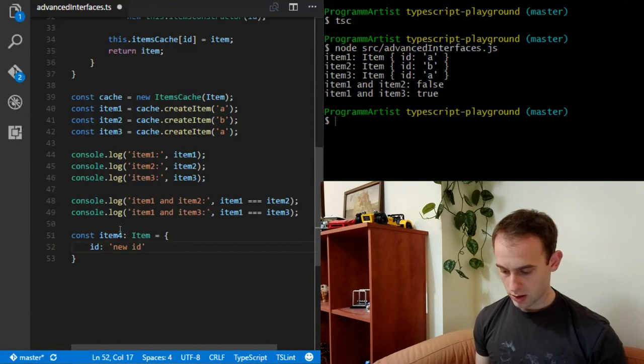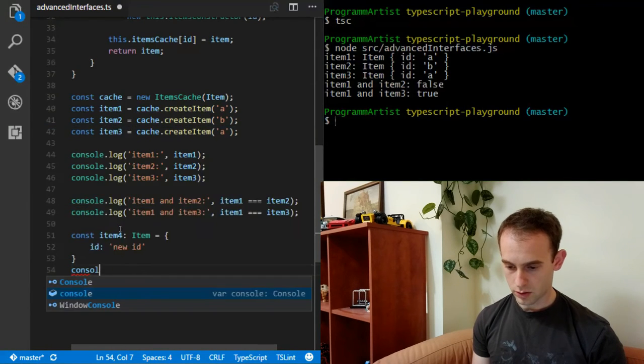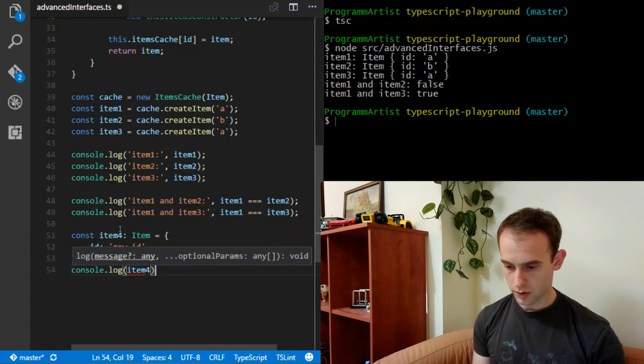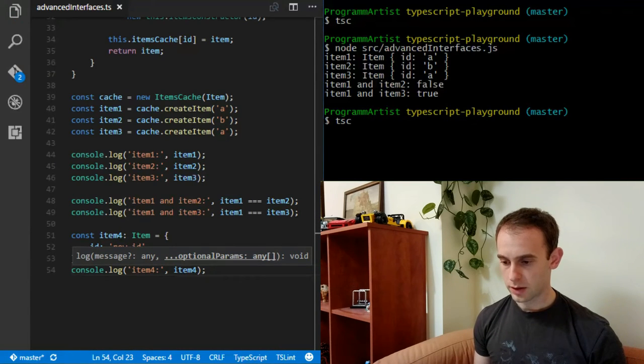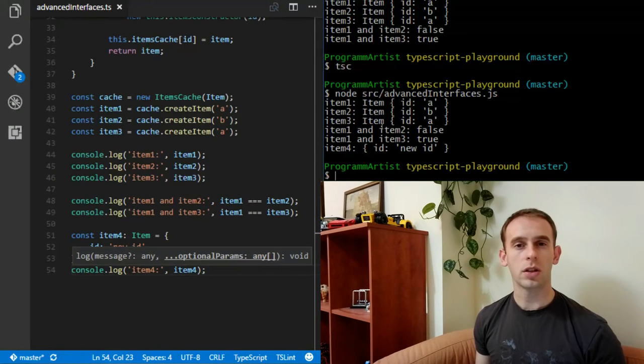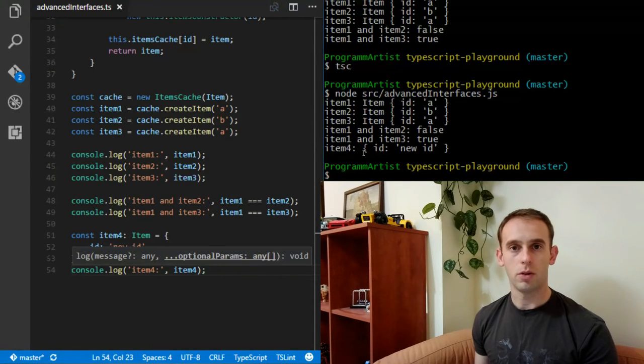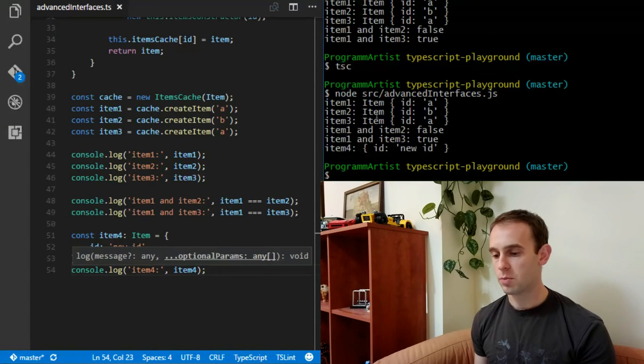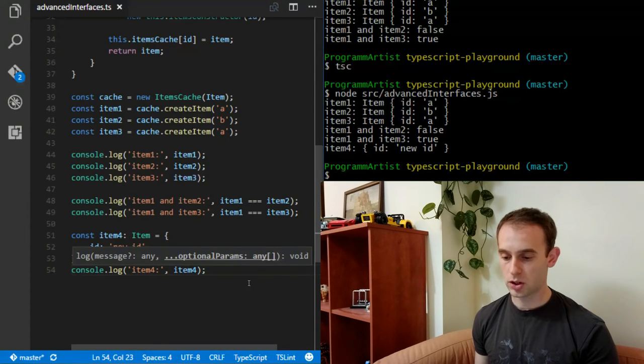Okay, and just console log item 4. Okay, let's compile it and run it. So this is the new line, the item 4. But the difference is there is no information about the class of the object. You can see the difference from all the first three items, which have the information of the class item, and our fourth item doesn't have this information.